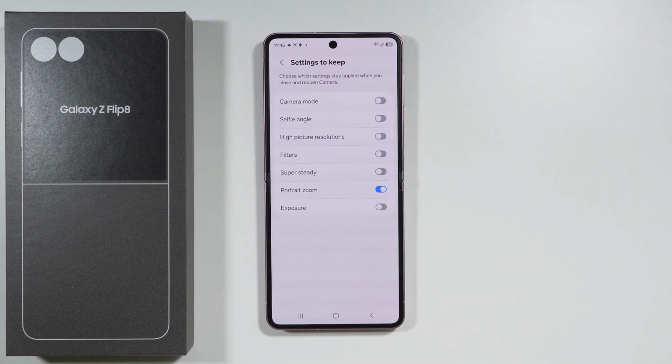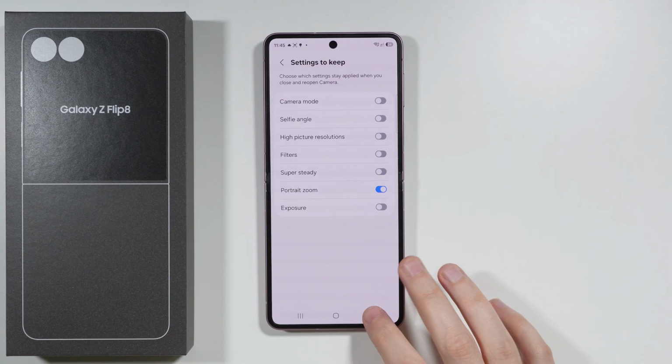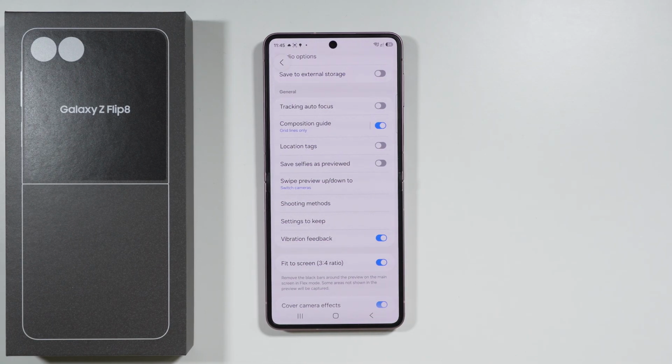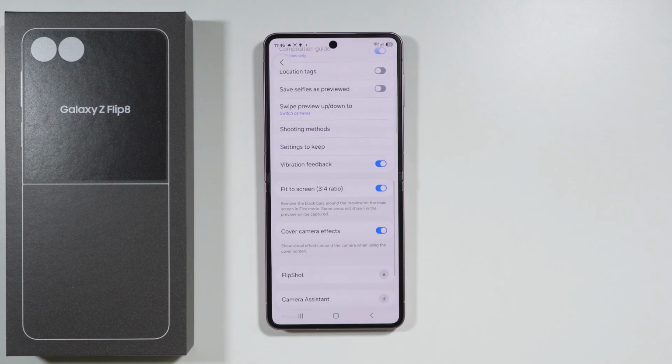We have settings to keep, so you can decide what settings should remain as they are when you exit the camera, so then when you go back to the camera, they will be brought back again, just like they were before you left the camera. And we have the vibration feedback. There is also fit to screen, the 3:4 ratio, so we can remove black bars around the preview on the main screen in the flex mode, and some areas not shown in the preview will be captured.